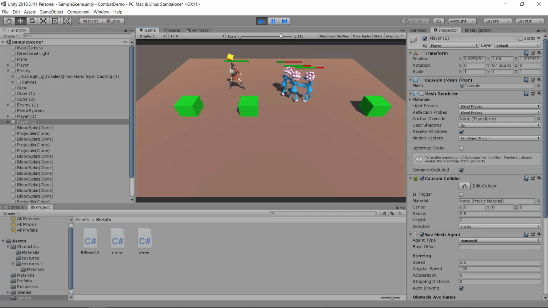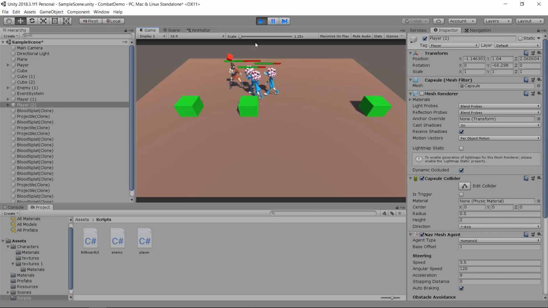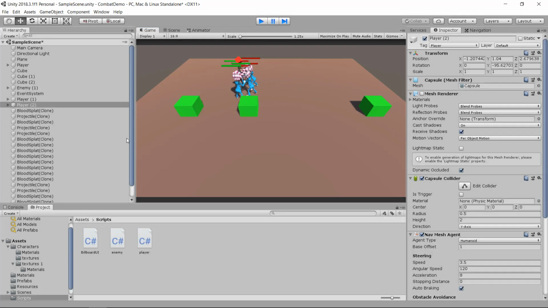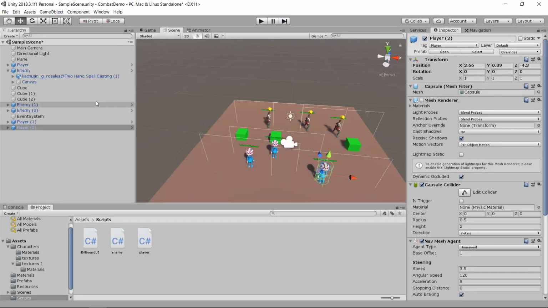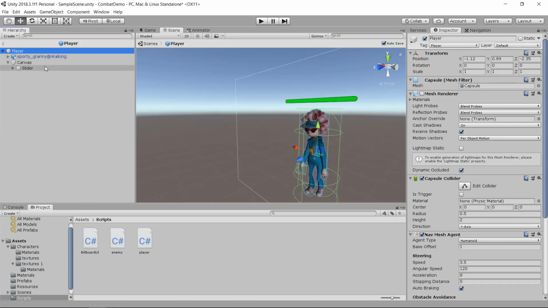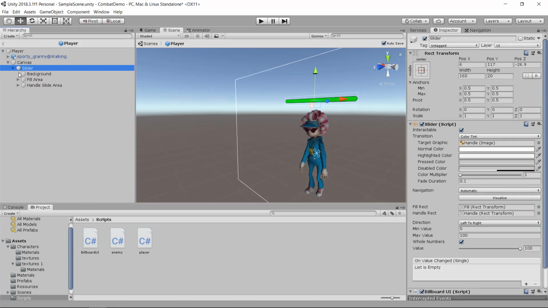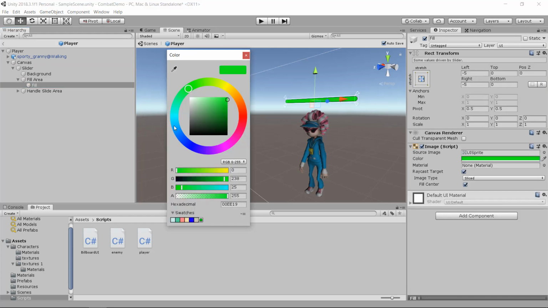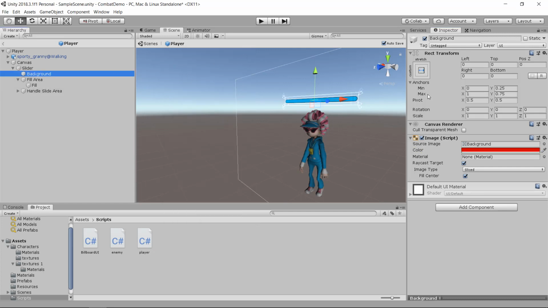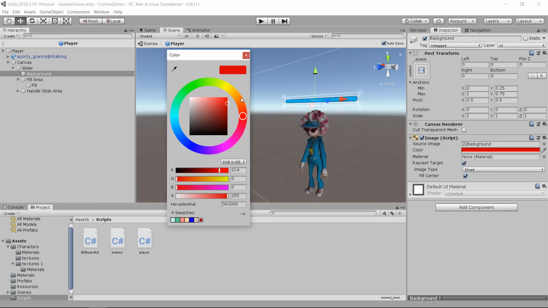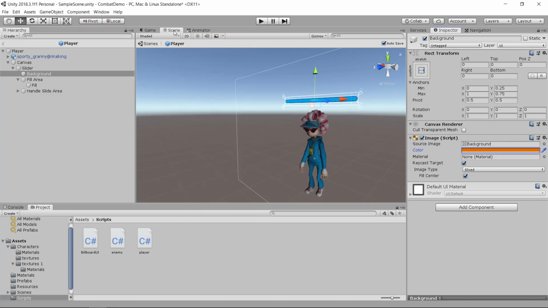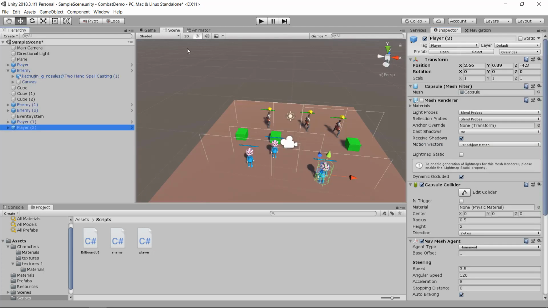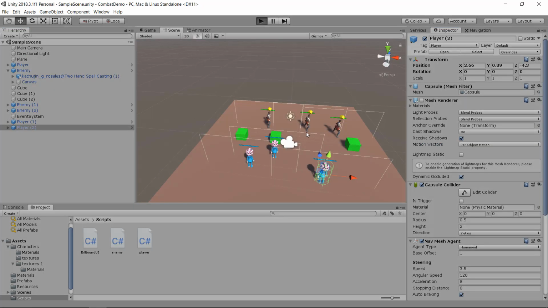It might be a little bit confusing having all of the health bars using red and green. So I'm going to change the Grandma health bar. Instead of having it be green, I'm actually going to make hers blue to match her jumpsuit. And I'm going to make the background color orange just so that it's distinguishable from the enemies. And as always, make sure you save your scene to save your progress.